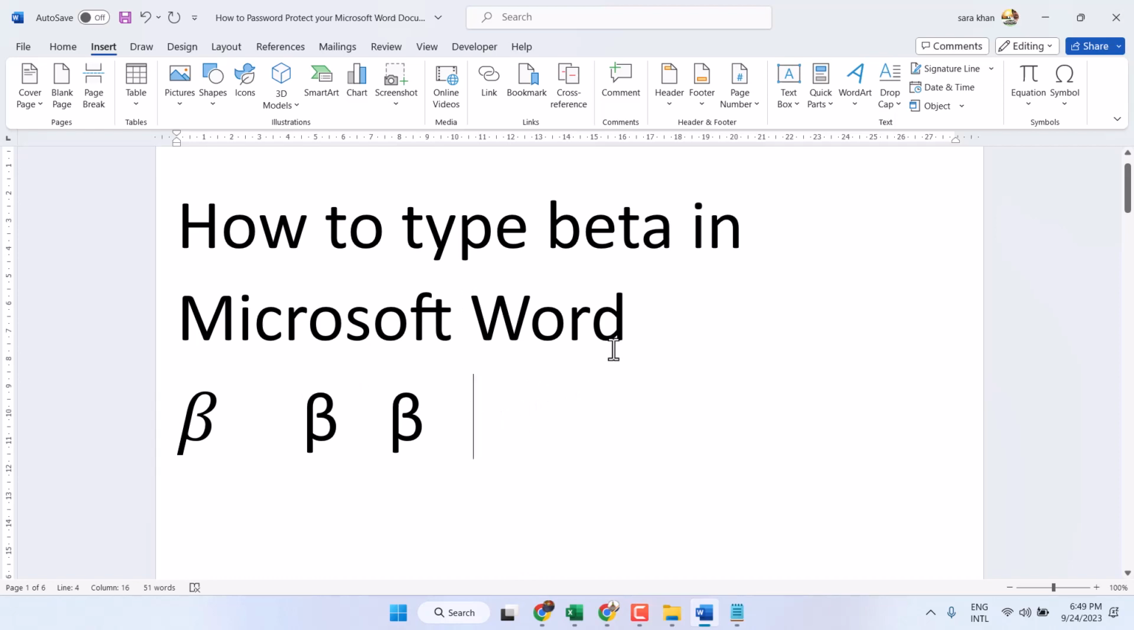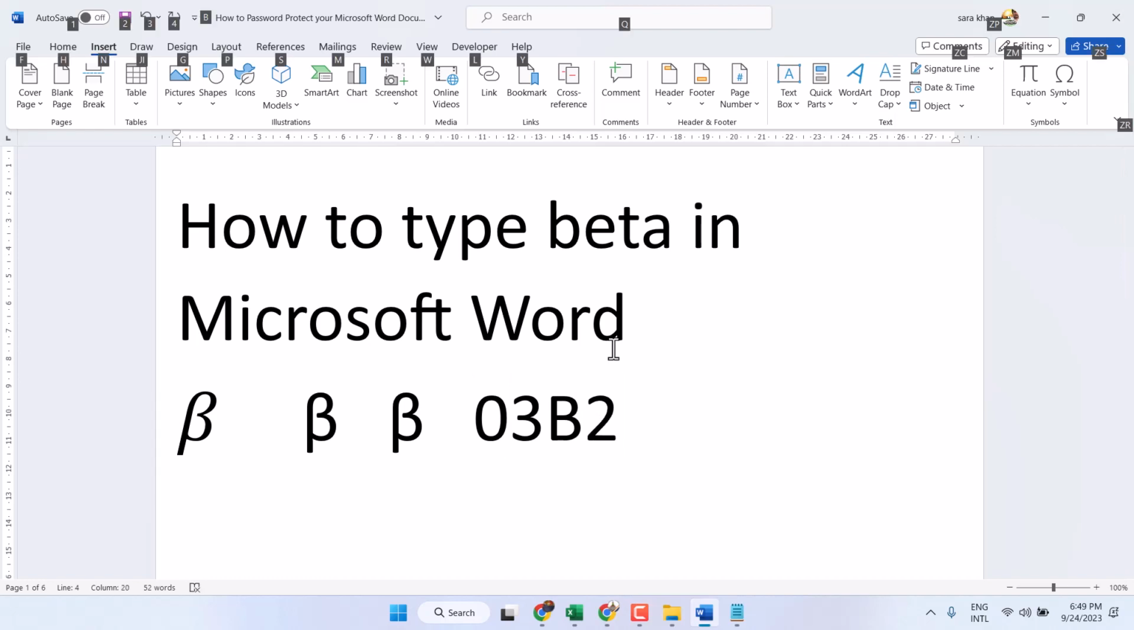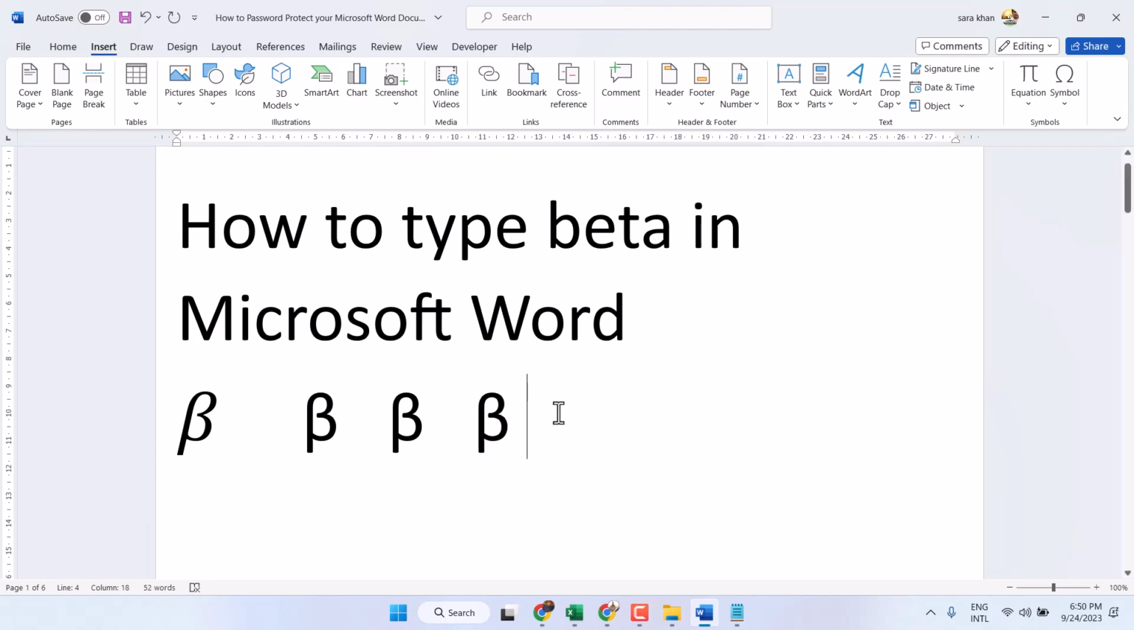shortcut. So turn on number pad on your keyboard and type 03B2 and press Alt plus X on your keyboard. So you can type this beta symbol. So it's the first method.